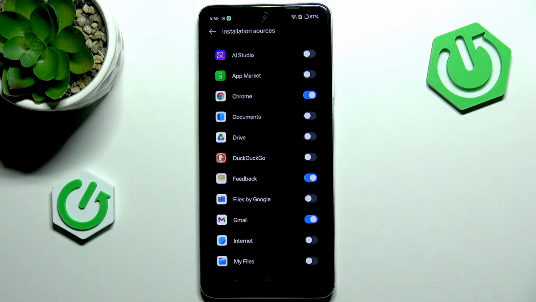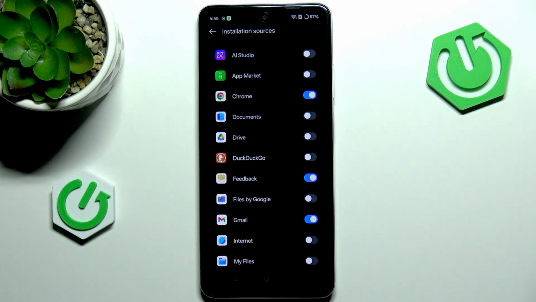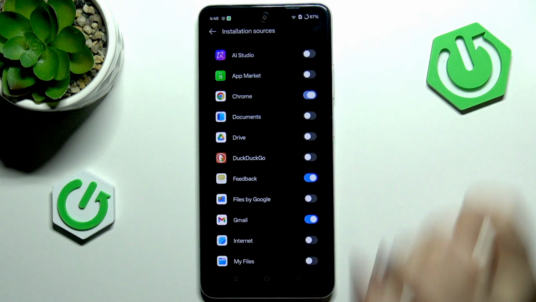Simply tap on Allowed if you're ready to do that, and as you can see, the Chrome is turned on right now, which means that it is allowed to install some content. Of course, you can do it with the other apps. I mean, the process is the same. And you can always remove previously granted permissions just by tapping on the switch again.